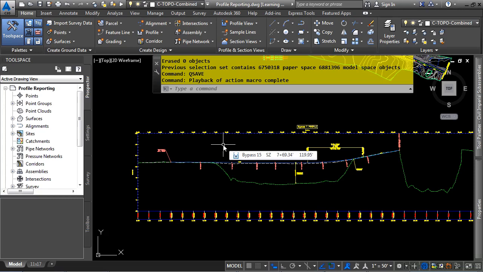In this video, we will discuss profile reporting. If you'd like to follow on with this video, please open the file profilereporting.dwg located in the training folder as discussed in the Working with this Dataset video. Civil 3D provides a few ways that you can report on profiles.